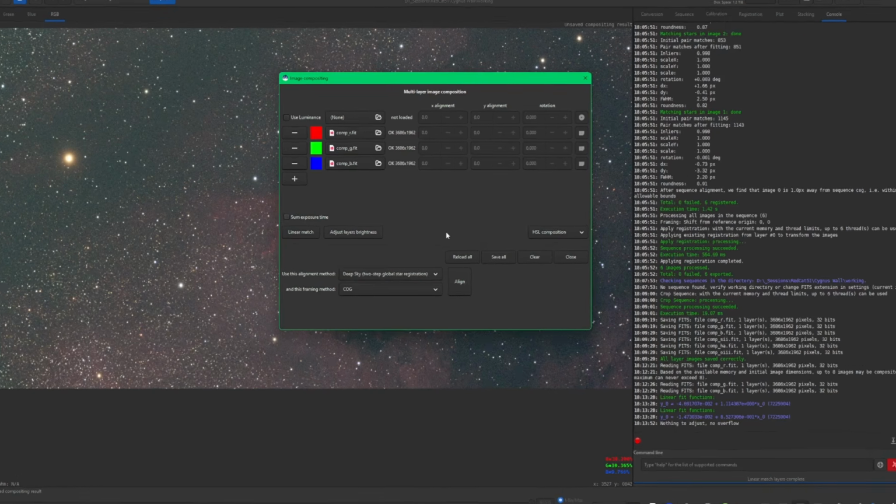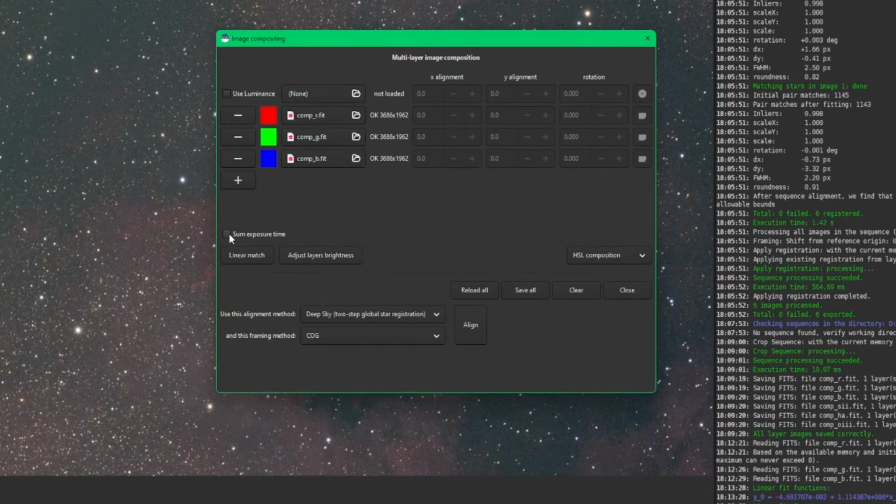The sum exposure time, this has no effect on the actual image itself. It will write information into the headers. And if you hover over the tooltip, it shows you, it'll create a value in the FITS header of the final stack called stack count, which will show you the number of frames that it stacked, as well as write a value to the live time keyword, which is your total exposure time in seconds. So I'd leave it ticked. It's a nice piece of information to have in the FITS header.